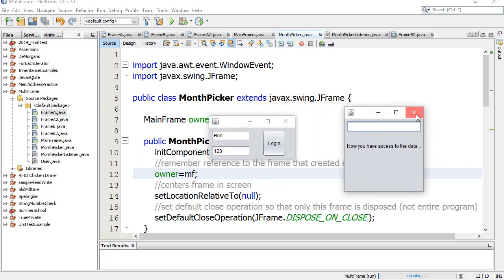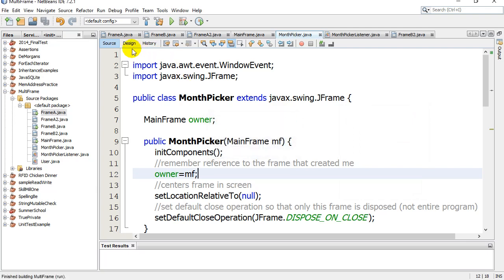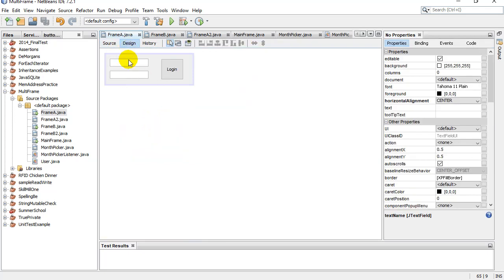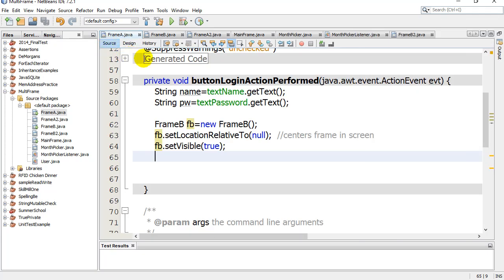So here we go. What you're going to notice here on my first frame, which is frame A in the sample project, is the user has typed in to the two text boxes a name and a password, and I grab it out of the text boxes. Now I'm going to do a very simple method here, okay? Not the best method, but a simple method to do it.